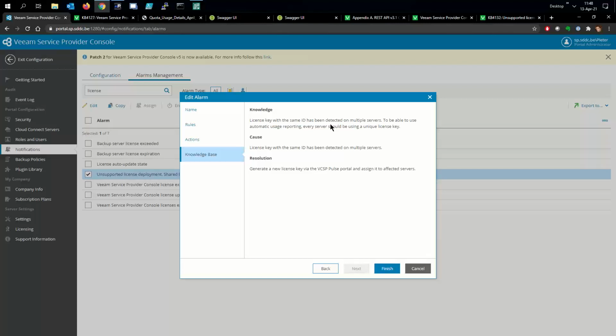We want to give better insights into the reporting and what is what, for you and for us, the distributor. So now it says, okay, every server should have a unique license key. Does it mean that when you see this, you're doing something illegal? No, absolutely not. This is just a change. This is a process ongoing, so don't worry.